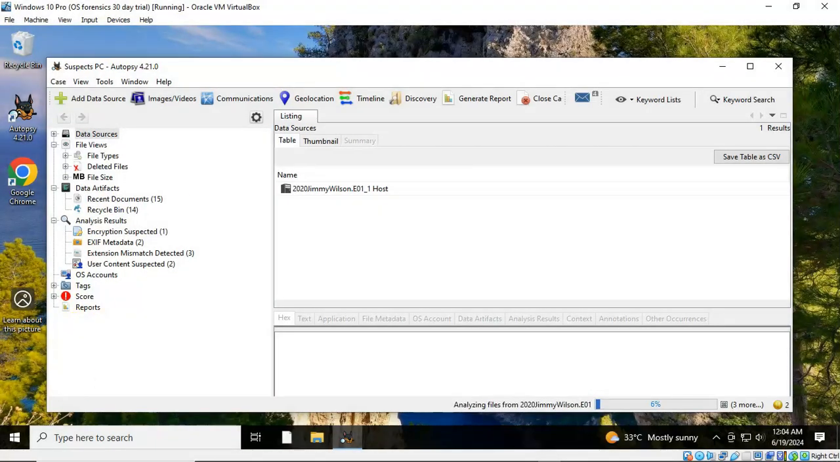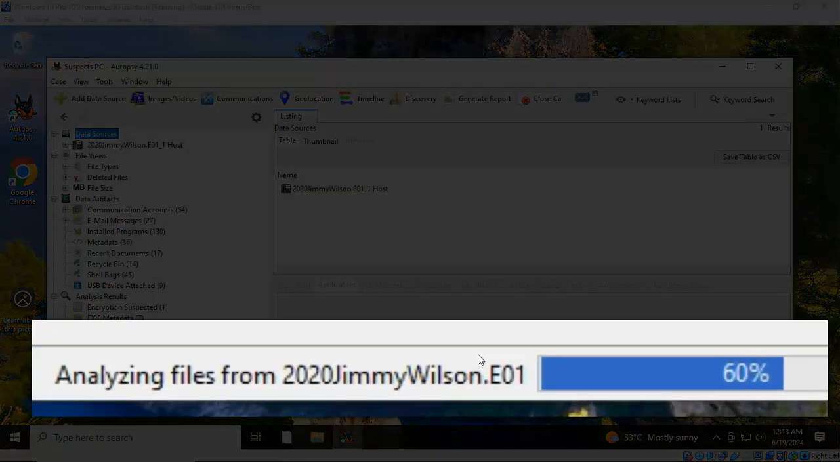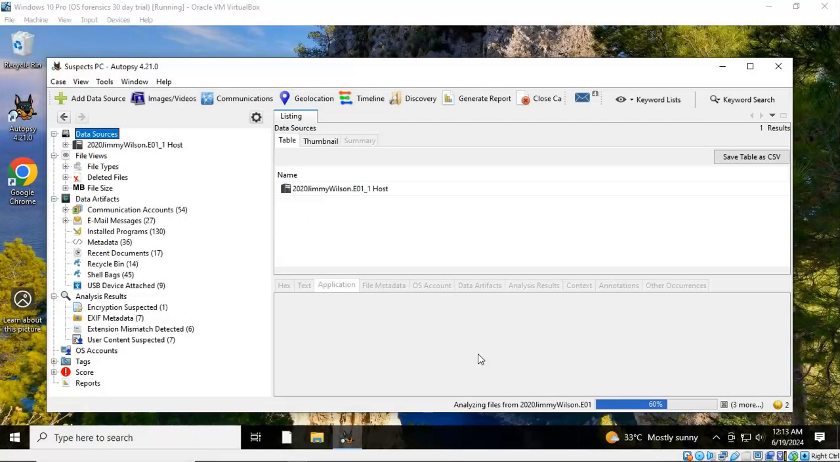The analysis of this particular image has been going on for roughly about 20 minutes, and it's just 60% completed, but it keeps pulling up more and more interesting data. So I suggest that you allow the ingest of the modules to complete, that is to finish the analysis, and then you can start looking at all of the information that is available to you inside of Autopsy.